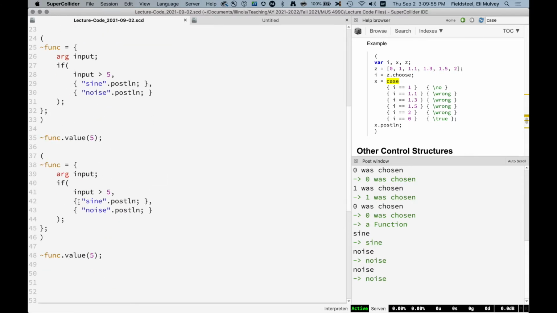Case allows you to specify an arbitrary number of conditions, and the first one, in the sequential order in which they appear, that is true, tells it which function to evaluate. So instead of an if here, we say case, and then we just provide pairs of functions and basically conditional checks, and then actions to be taken. So we'll say input less than 0. That'll be our sine. If input is greater than 10, that'll be noise.